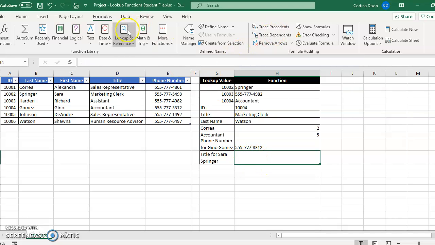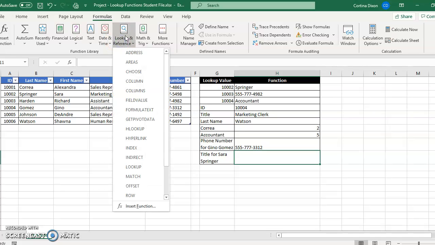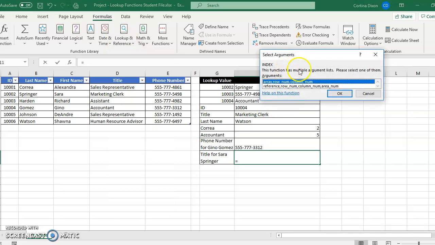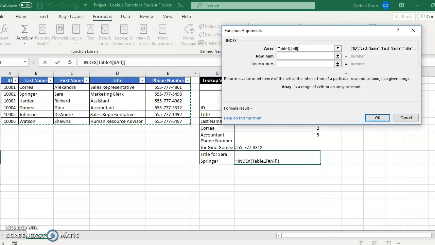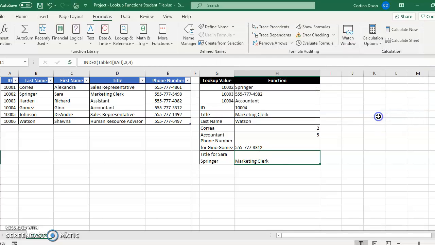And then last but not least, we're going back to the INDEX function. We're going to click OK. Of course, our array is the whole table. The row number is 3 according to the instructions. Column number is 4. And it should give us the title for service, marketing clerk. So that completes the lookup functions activity. So make sure you save your work, and we will complete the last one. Thank you.